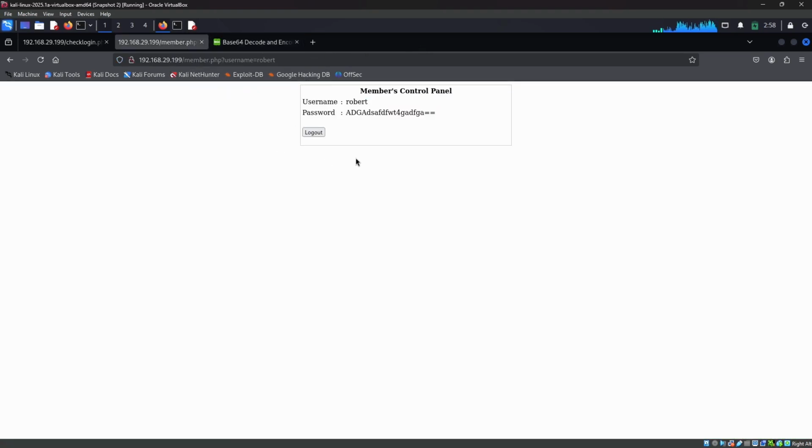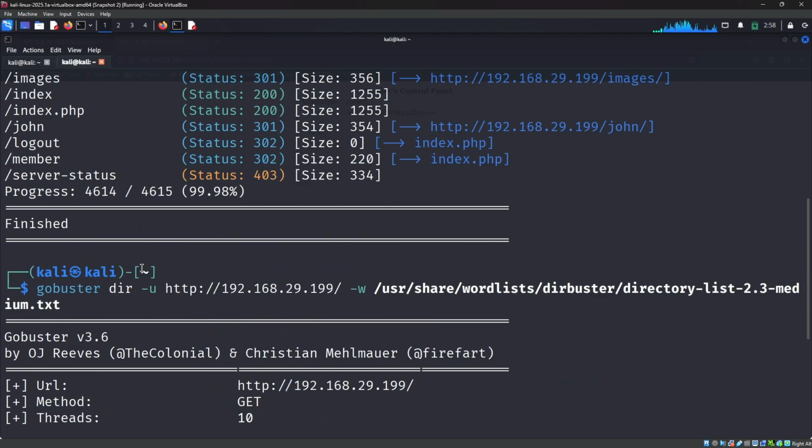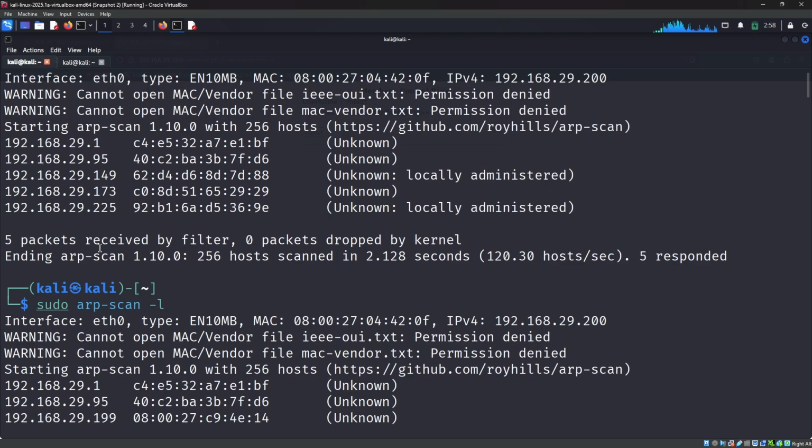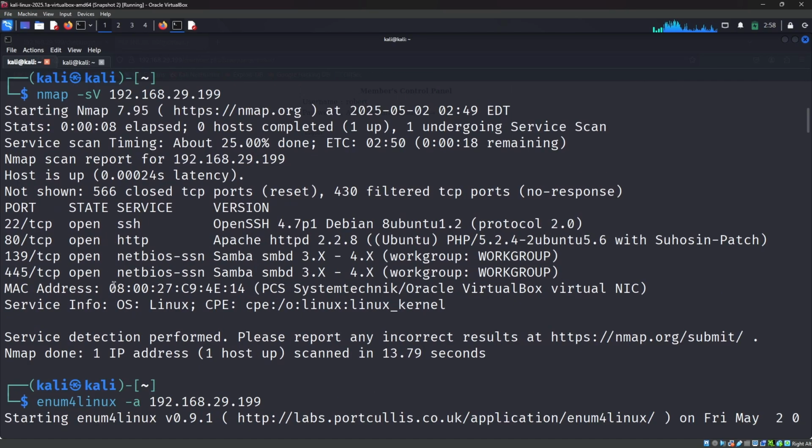So we got two usernames, John and robot, and we performed SQL injection. There is a vulnerability in the web page, which is SQL injection, and we were able to find the passwords of both of the users. What can we do with these passwords? During our nmap scan, we found that port 22, which is SSH, was open. As you can see, we can try using the SSH service with this password.